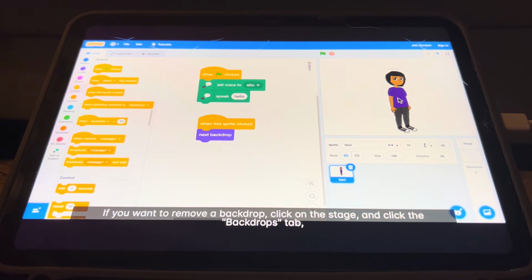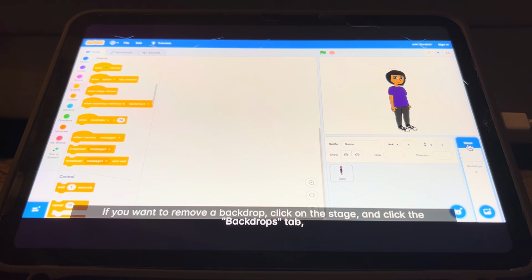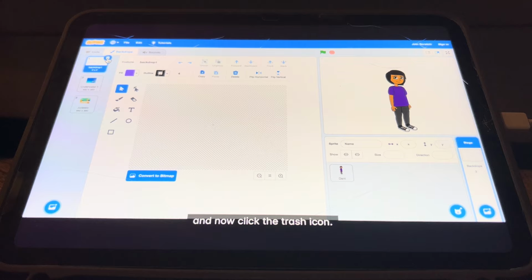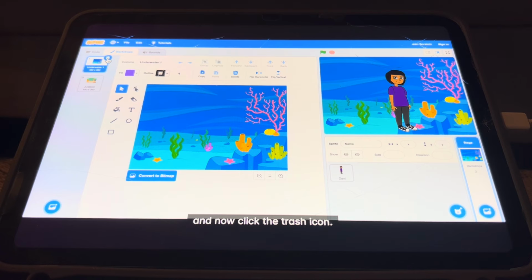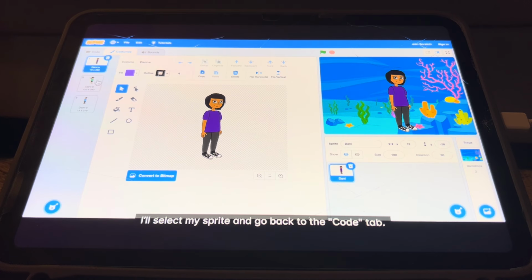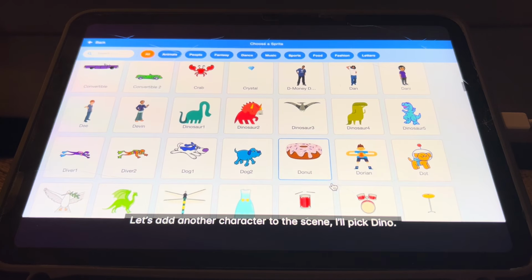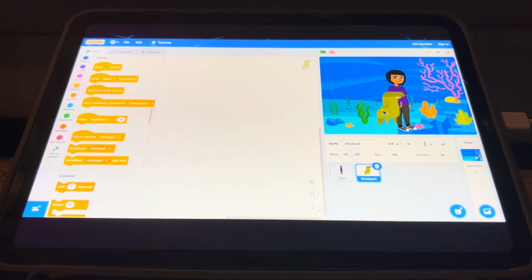If you want to remove a backdrop, click on the stage, click the Backdrops tab, and now click the trash icon. I'll select my sprite and go back to the Code tab. Let's add another character to this scene. I'll pick Dino. Let's have it say something.